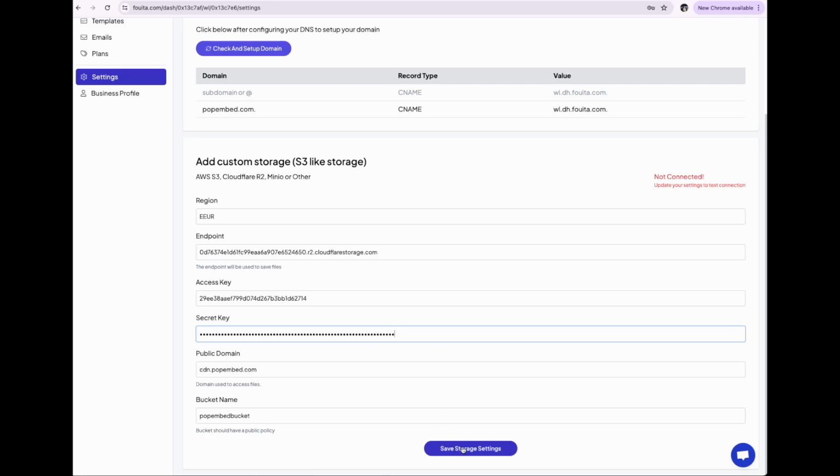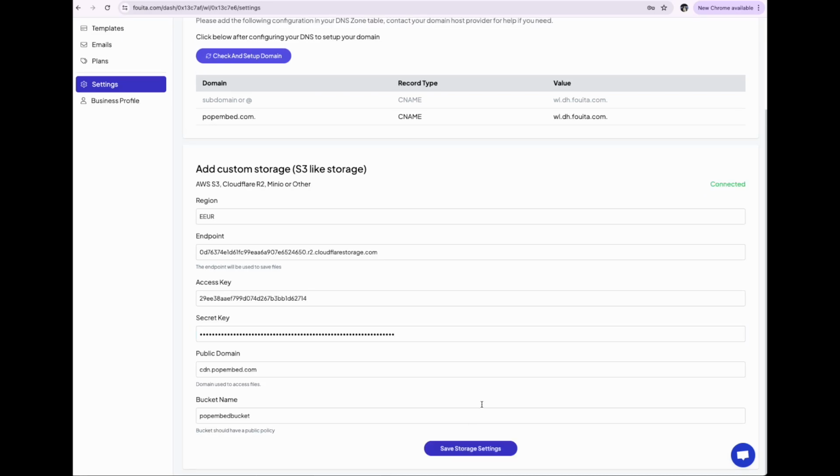We have now completed the steps. We just click on Save Storage Settings. If everything is set properly, we will see a green indicator here saying Connected. If you are not able to see Connected after saving, that means something went wrong with your settings, and you might need to check what went wrong.